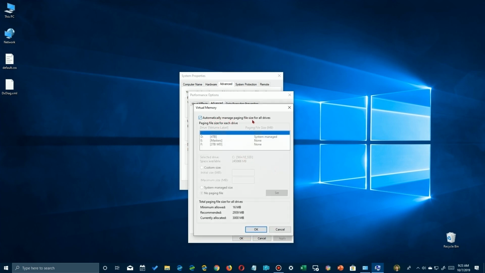Now, for this demonstration, I have it set where it's normally set. That's automatically managed. But I'm going to change that because I want to move it to a different drive. So maybe my D drive here, where it previously was. So if I go here, you'll see that I can select any drive I want. And over here, it has a system managed size.